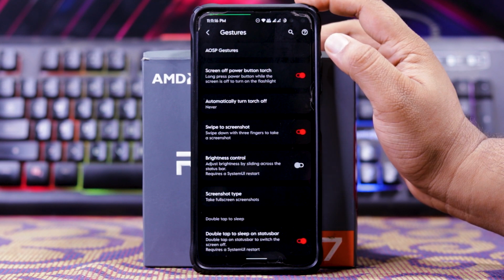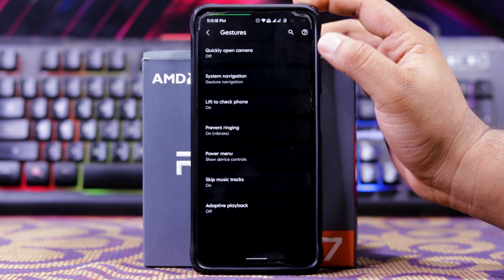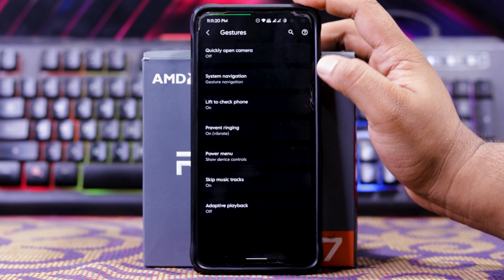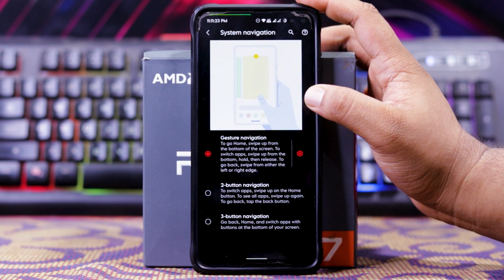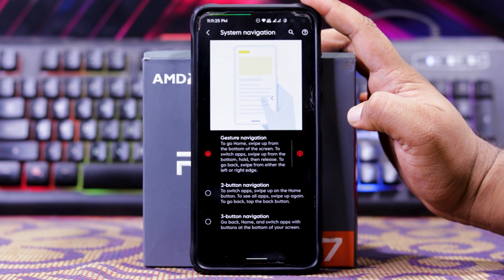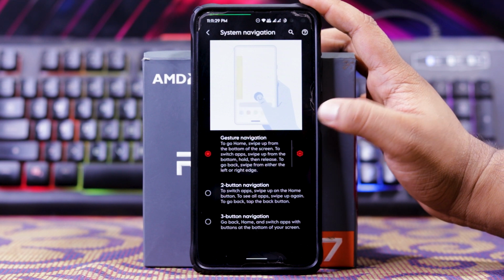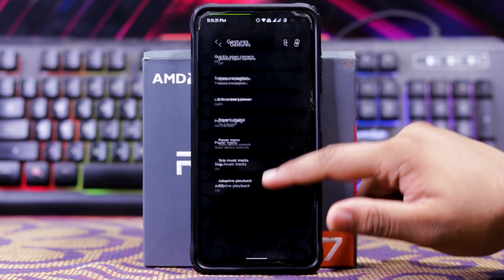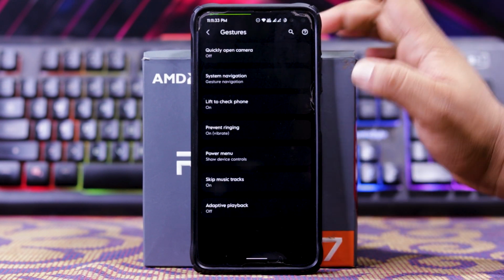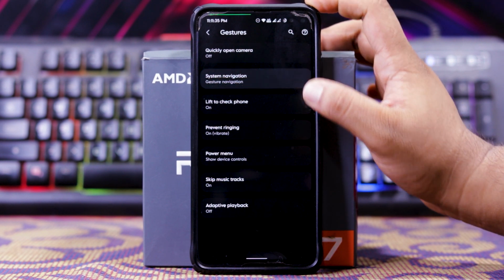In gestures you get AOSP gestures. In this you get quickly open the camera. Navigation. In this you get gesture navigation, 2 button and 3 button, and it's working fine. Now gesture is selected, so the back button, home button, and recents, as you can see, it's working fine.